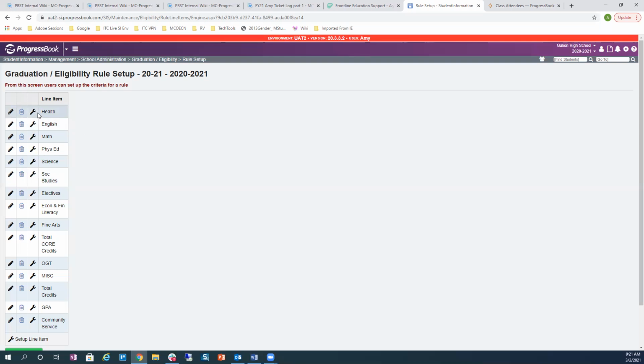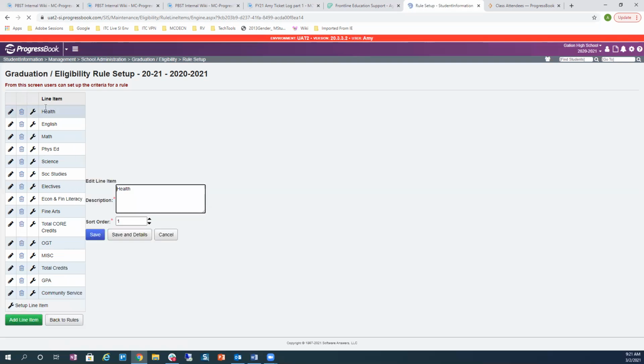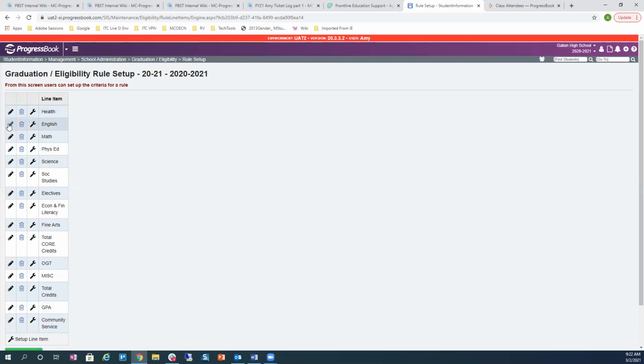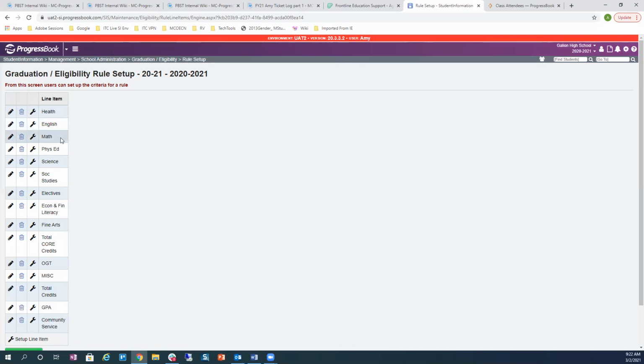So I'm just going to start at the top here with my health element. So I'm going to click on the wrench. Oh, let me just jump back here for a minute. If we click on the edit pencil for one of these elements or line items, all it basically is is a description. If we look at any of these, this one says health, this one says English. That's all there is to it. There's no logic yet behind each particular line item. That is done with the wrench, or the setup. I just want to make sure that was clear.